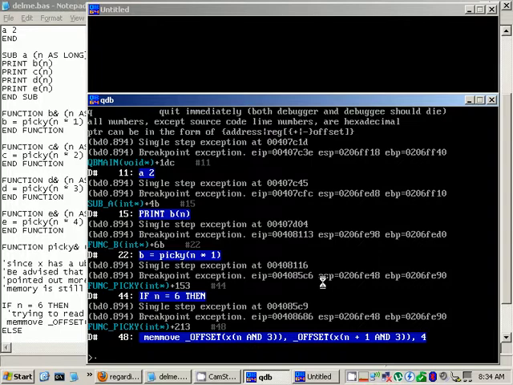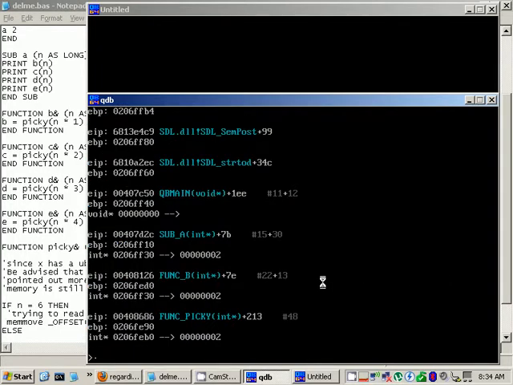I can actually do a stack trace. Sub A's parameter had a value of 2. There's the pointer, and there's the value 2. B had a value of 2. Picky has a value of 2. Remind ourselves where we are.